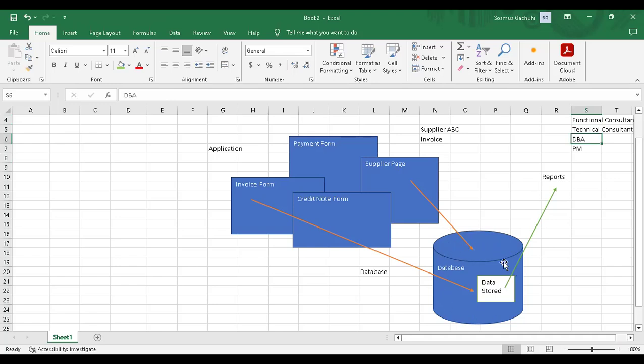Again, we have the DBA. The DBA is the one who is the overall person for making sure that the database has been defined and has been loaded accordingly.